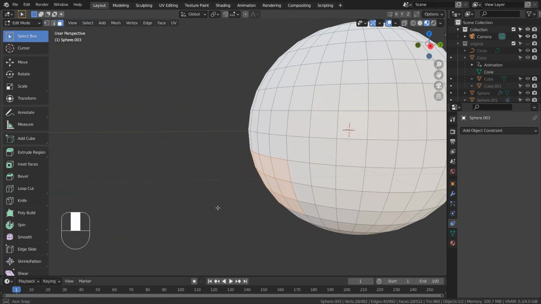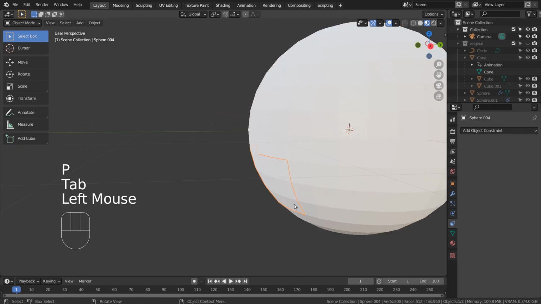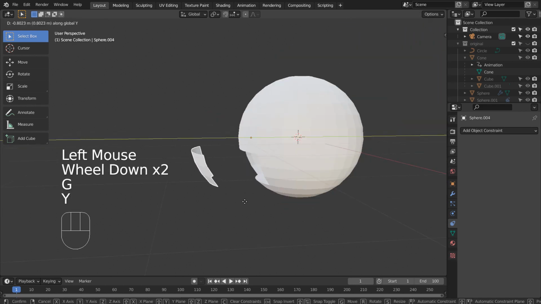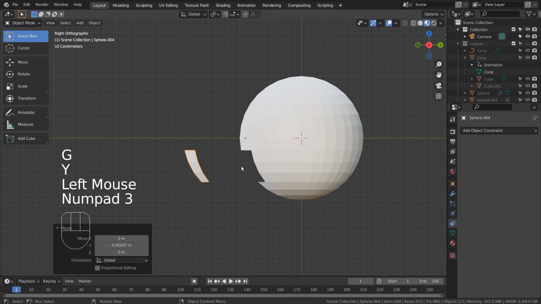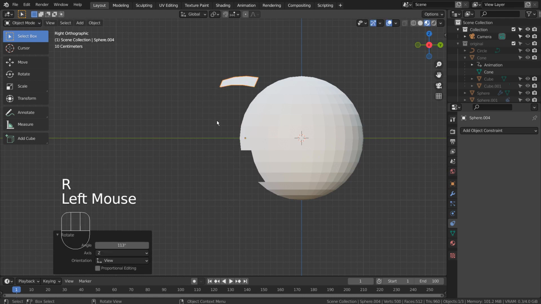We could work on the mouth rig here, but it will be much easier and faster to detach the faces, rotate them, and work from the top view. Type P to separate by selection. In object mode, let's move the detached faces away from the original mesh, and rotate it.